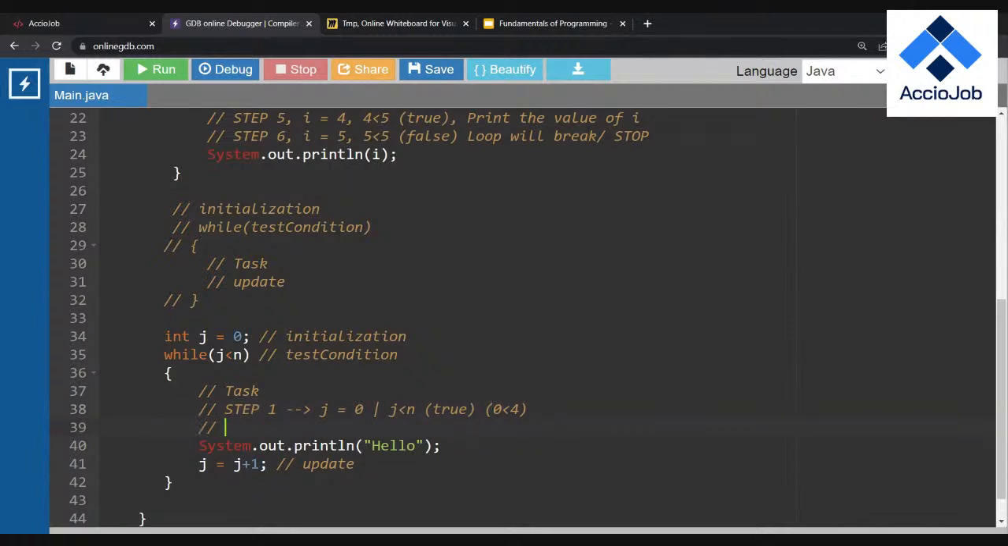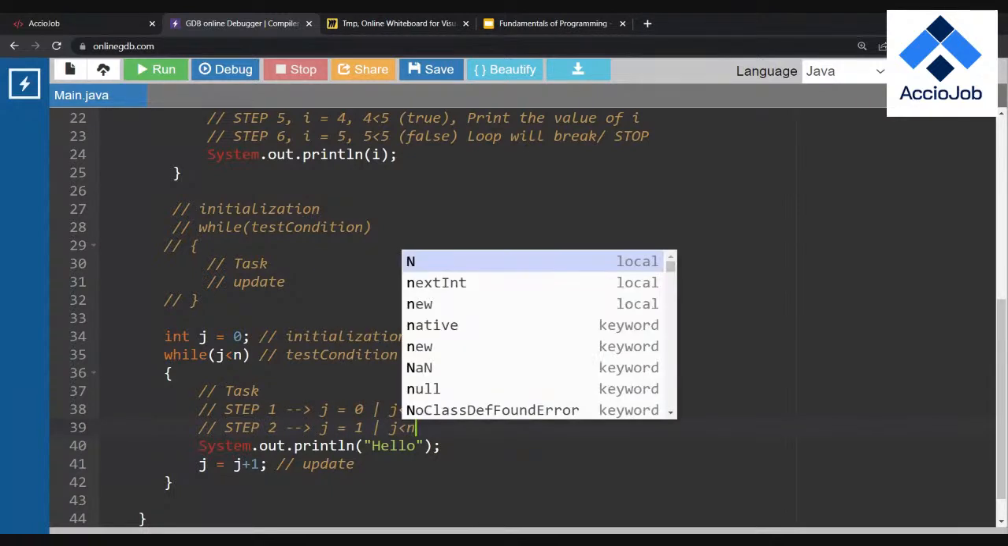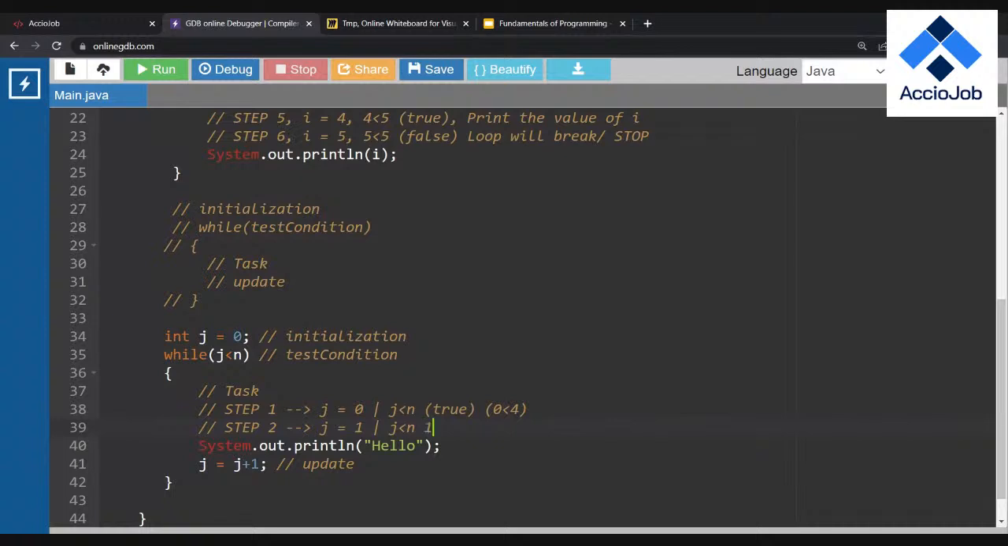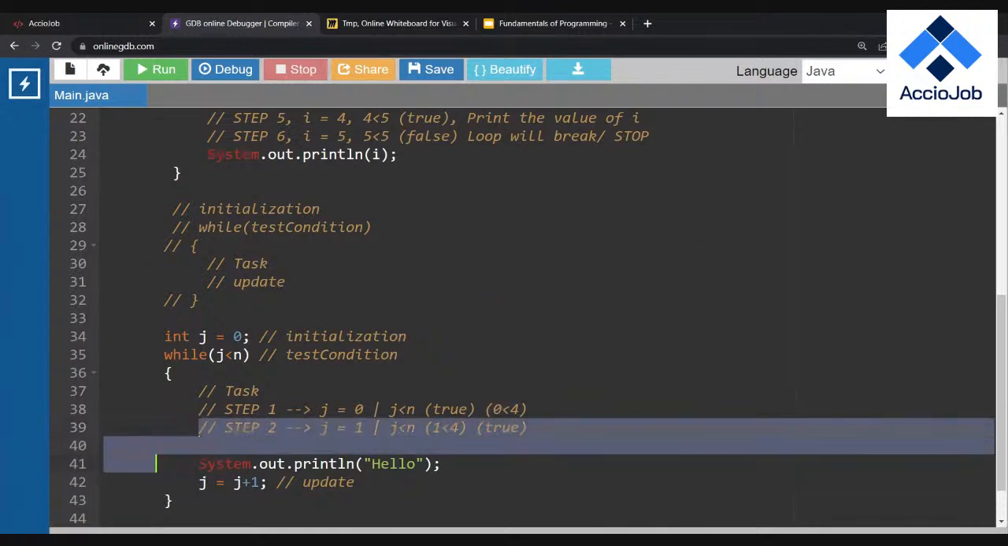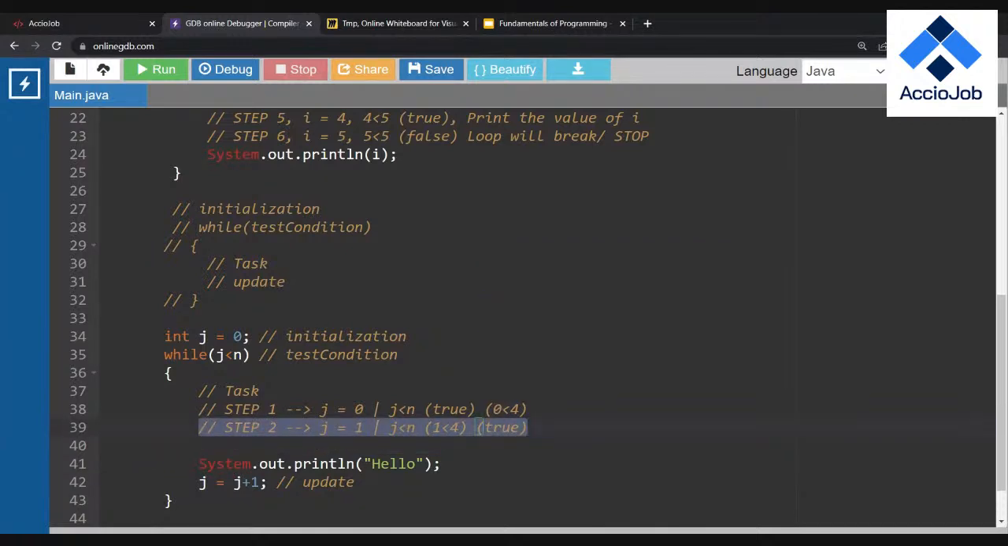Now what will happen in the next step? If j is having a value 1, then j will be less than n. It is 1 is less than 4. And it will also be true. Again, we will do the printing part. So the same will happen on other steps also, right?